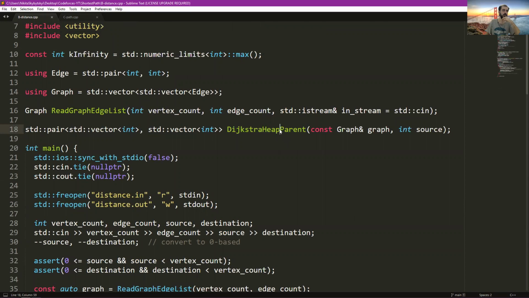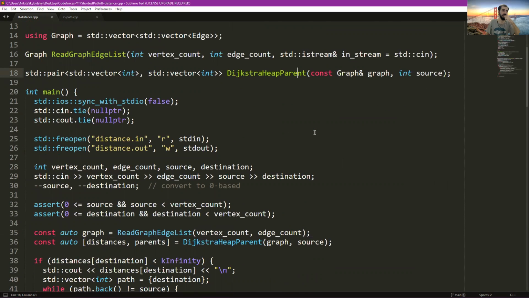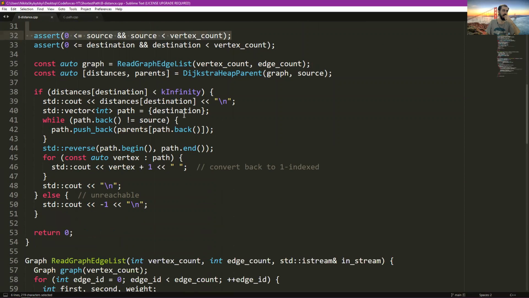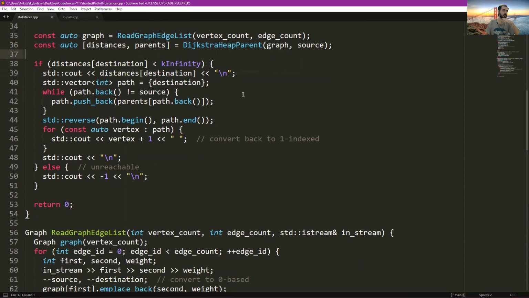Yeah, so it's a version of Dijkstra which uses a heap and also computes parents. Not the best choice of architecture here, but we have what we have. Again, convert IDs, read the graph, compute the distances and parents. Very convenient structured bindings. Really like modern C++ features.